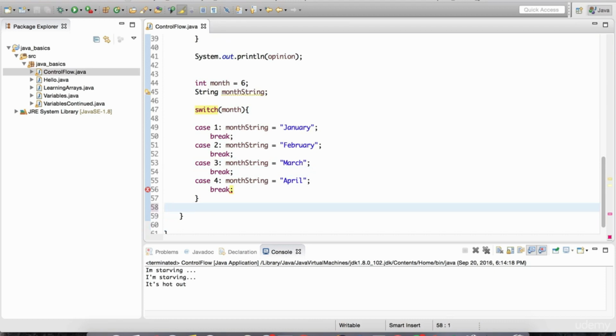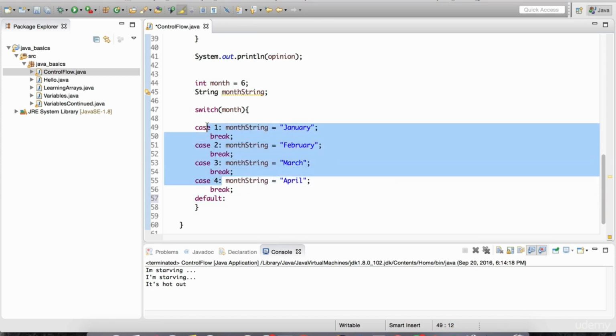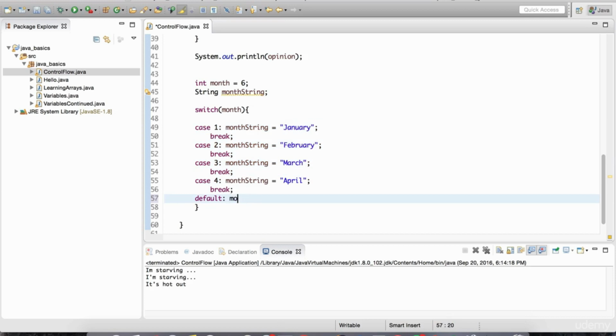So in our case, none of these cases would be executed, because the data contained in the month variable is 6. For that situation, I can have a default case. The default means anything other than these cases, and I want the month string to be assigned the value unknown month.